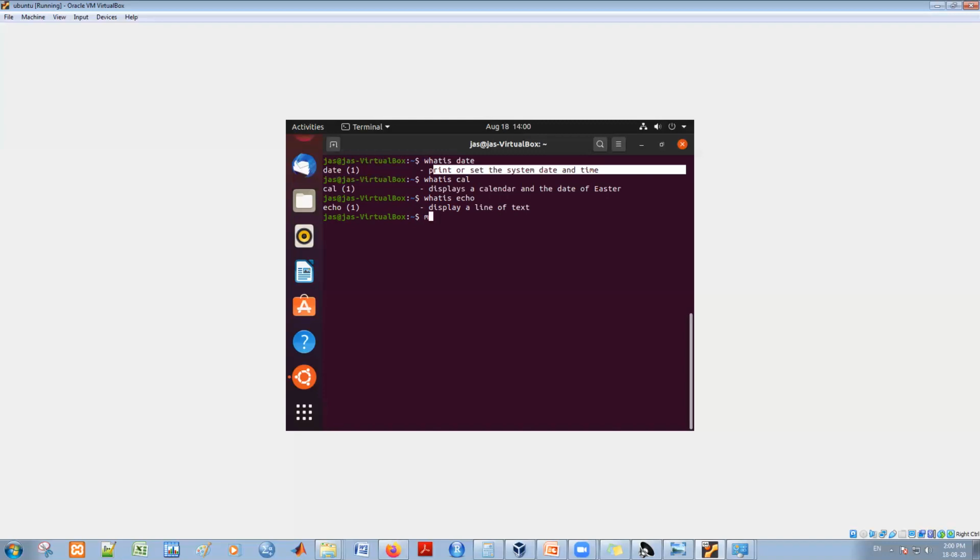We can also do man -f date. The man -f option with the command name also returns the same thing that whatis does. It is going to return the short description of the particular command. So the whatis command basically gives you a small introduction about what that command does. Let me try.